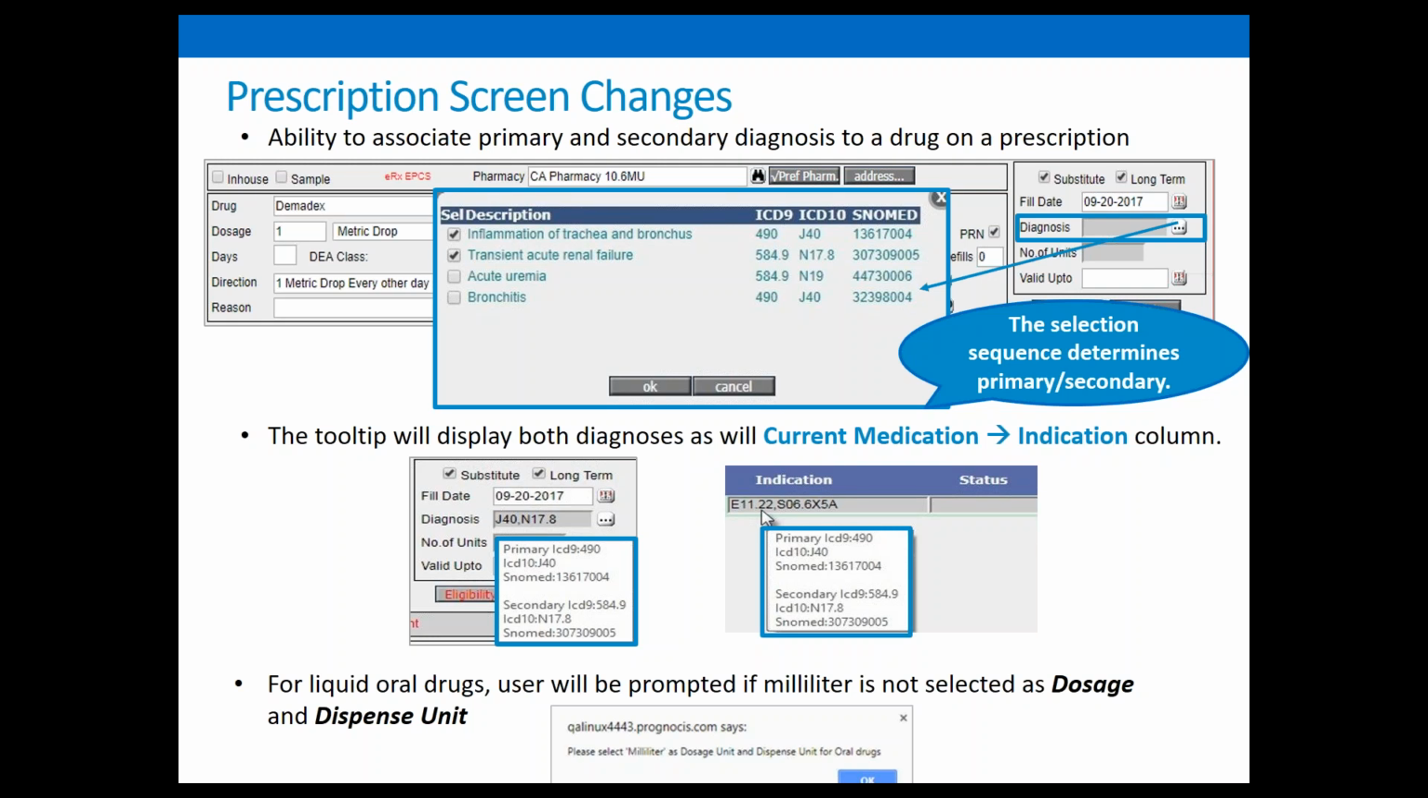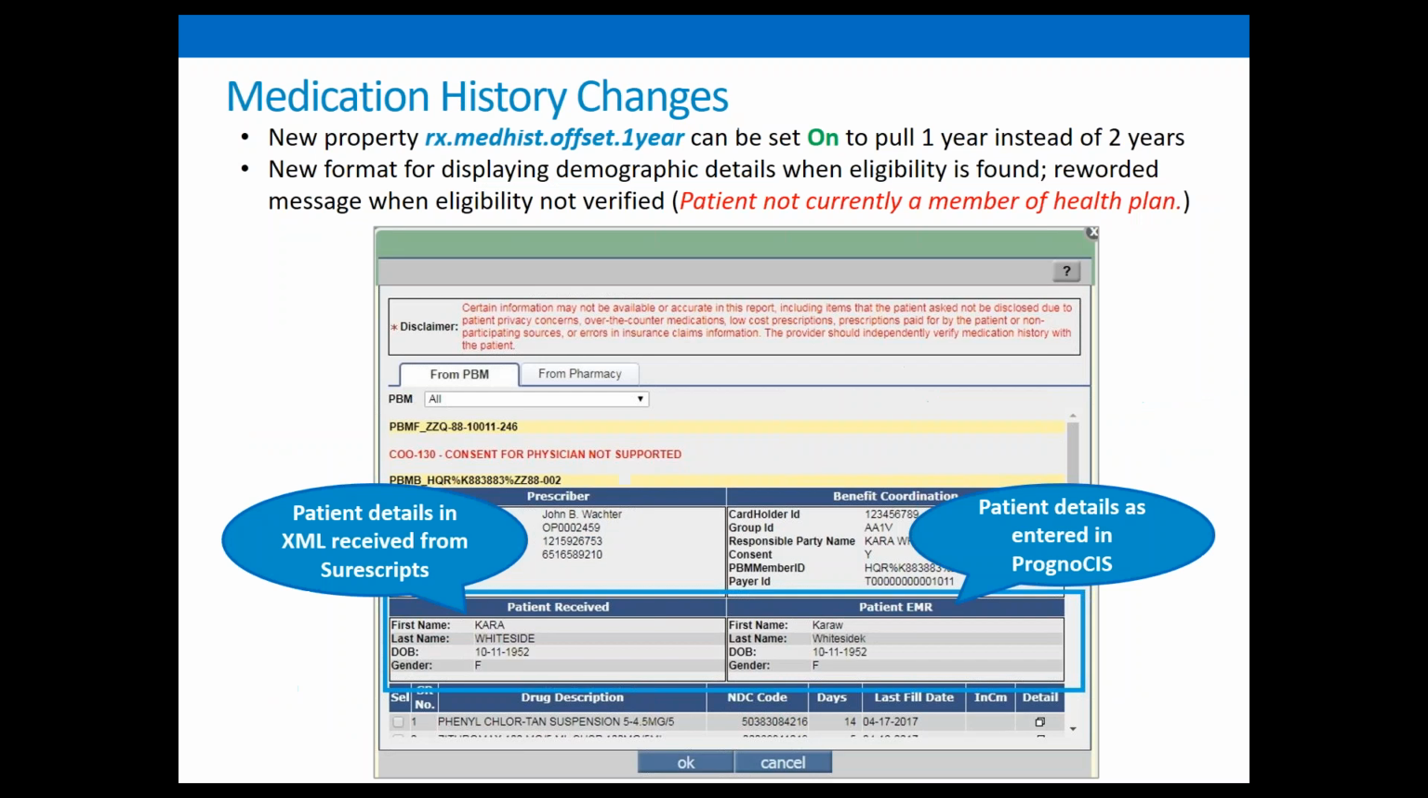Also at the bottom, you'll see that for liquid oral drugs, if you choose a dosage or dispense unit other than milliliter, the system will warn you that it must be milliliter for an oral liquid drug.